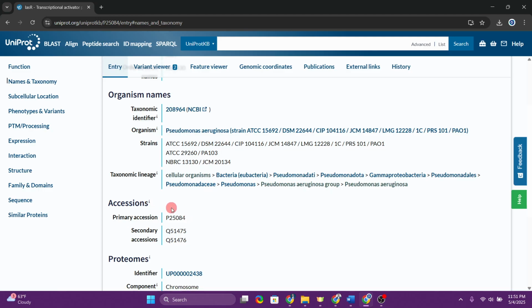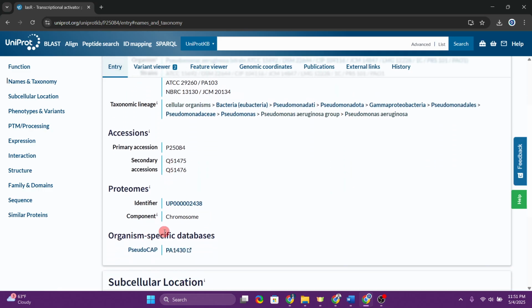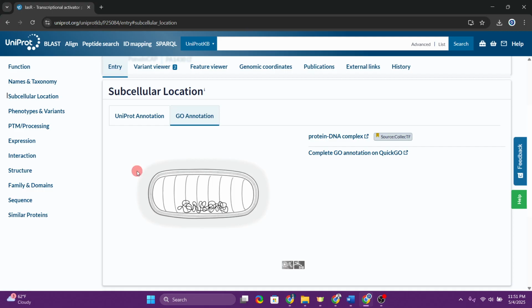And then the accession number is also written over here. And then you can get organism-specific databases right over here. Links are provided. Next is subcellular location. It is very easy to understand what subcellular location is. You want to find out where this particular protein is present inside the organism, as you can see over here, protein-DNA complex. This is a transcriptional activator, so it's present inside the bacteria, in the cytoplasm, and interacts with the DNA.